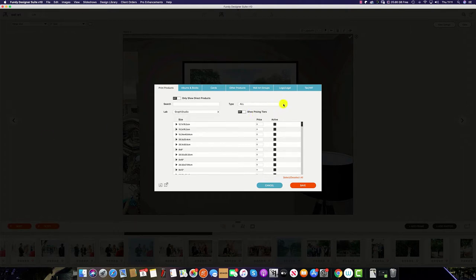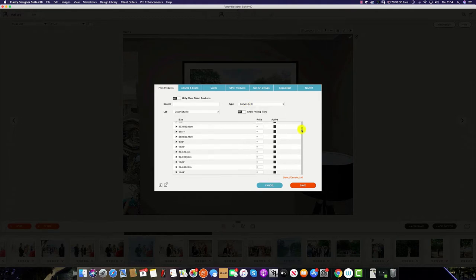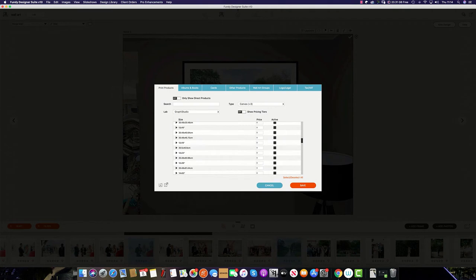And then, under Type, you can select the type of product that you would like to price. One of the benefits of working this way is that you can select multiple types at the same time and price them all at the same time. For example, I can select canvas, wood, metal, and acrylic and price them all at the same time.